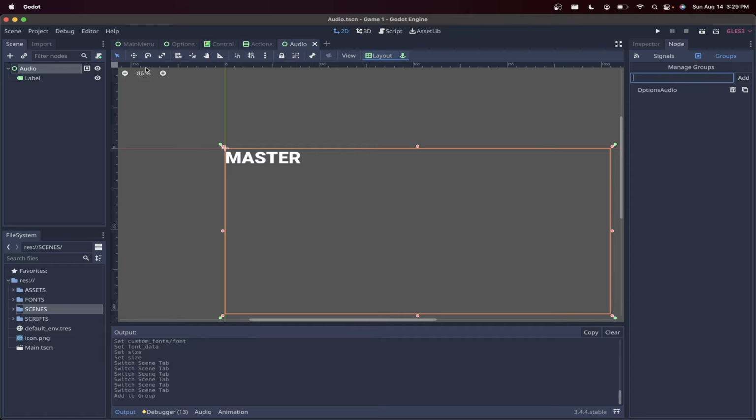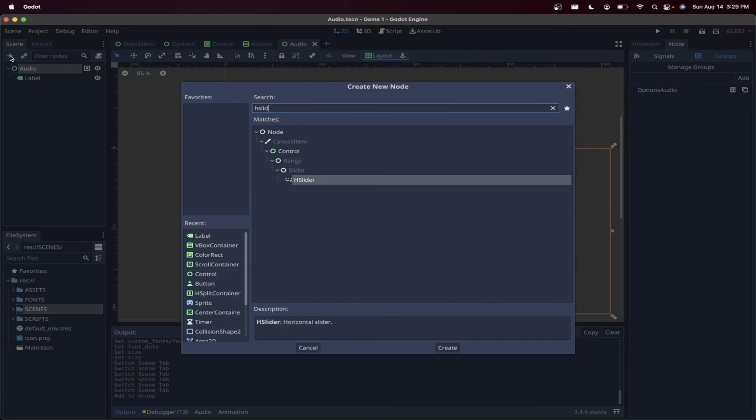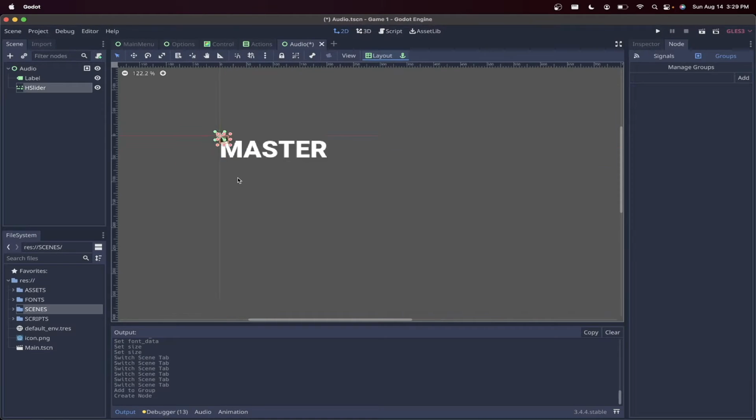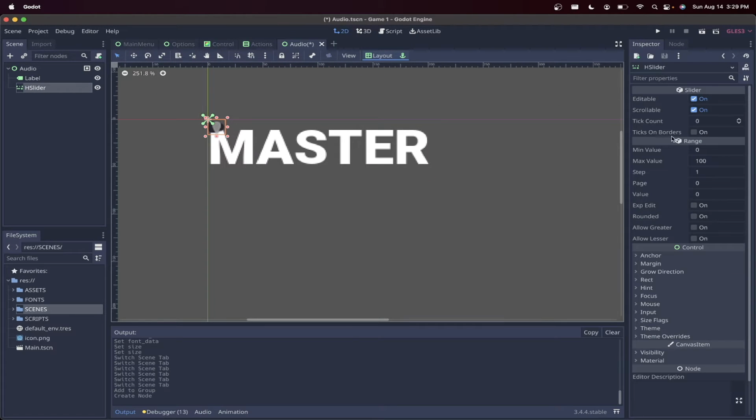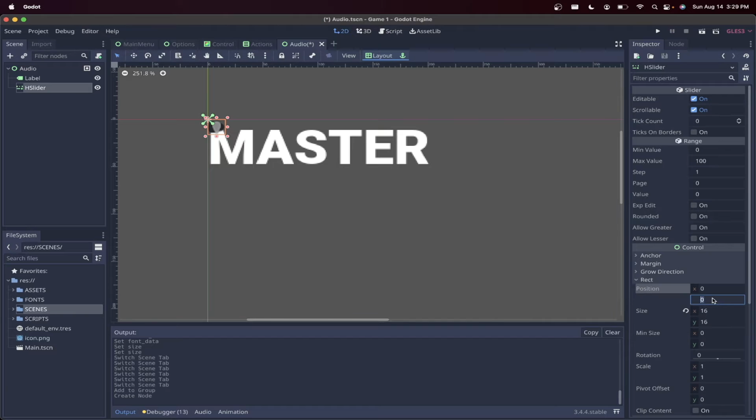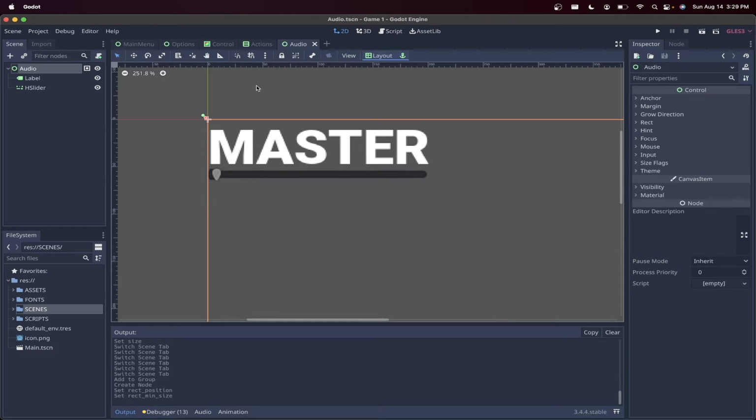And last but not least, we're going to add a, what is it? It's called an H slider. And let's take this H slider, move it down probably about 50 units. And we're going to set the size. Let me see if we put it like, yeah, that seems decent. So that'll be enough for our audio. And let's see, is there anything else?